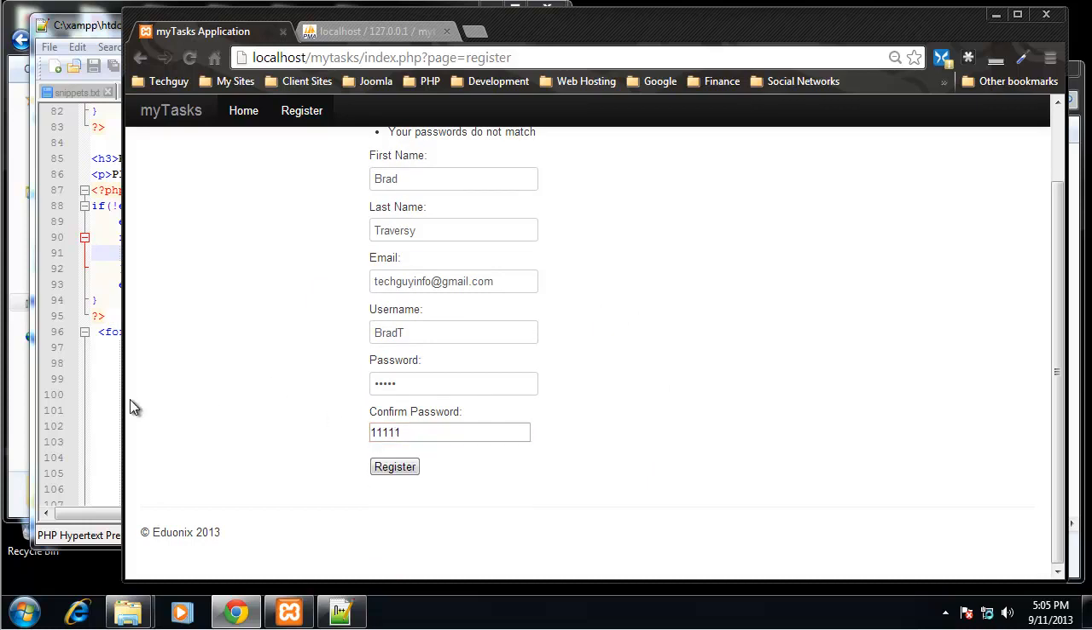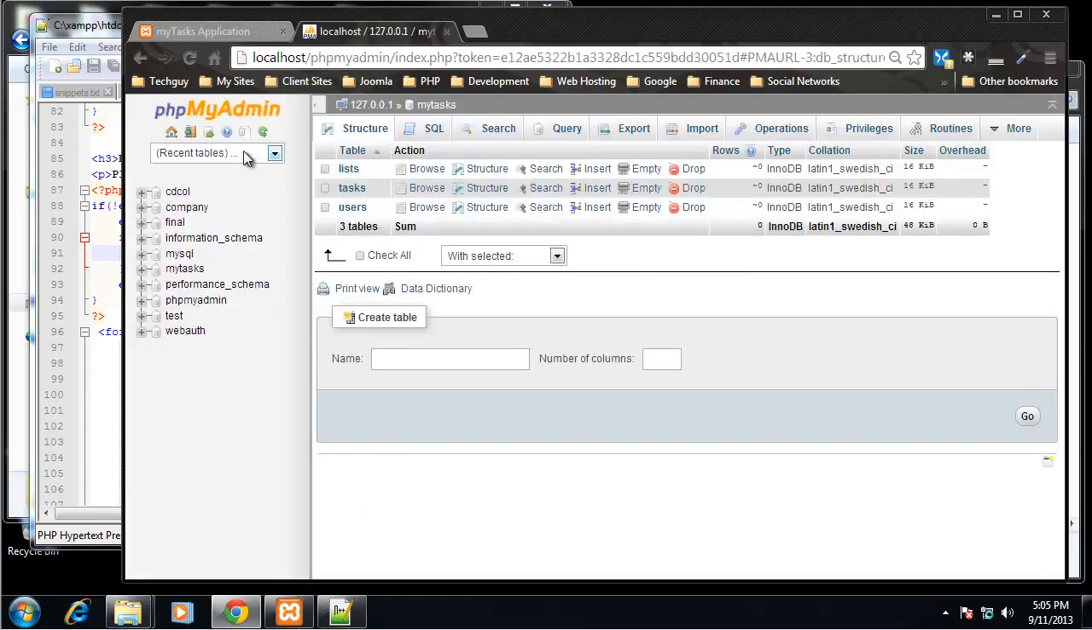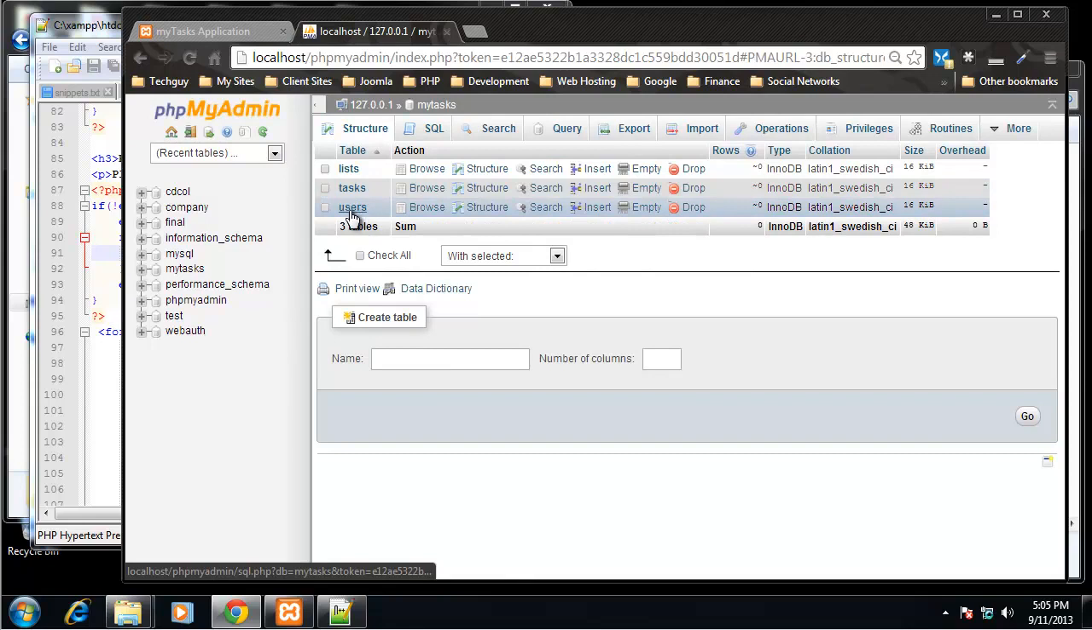And you'll notice what I'm putting for a password, I left this confirm password so you could see it. It's just 5 ones. Now I'm going to register, and you can see now it says you are registered, please log in. So if we go to our database, I should be in the users table.